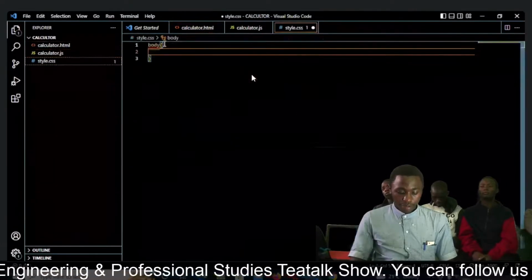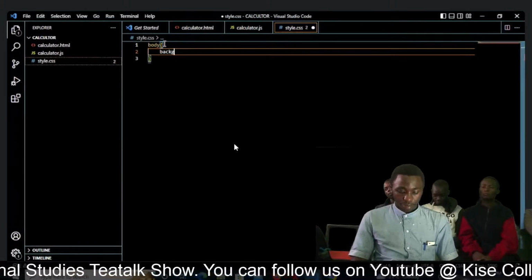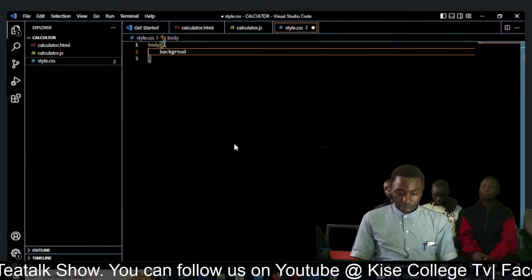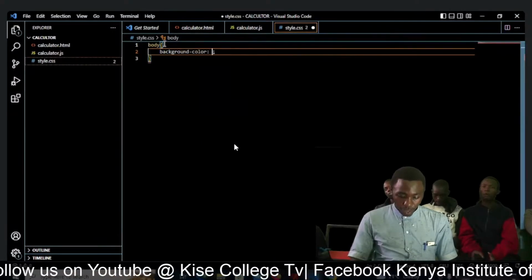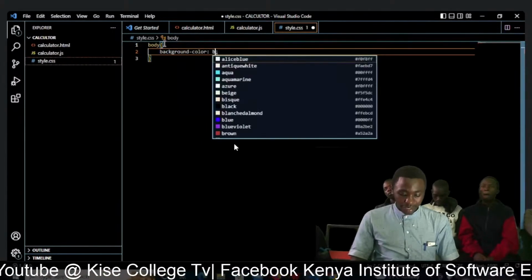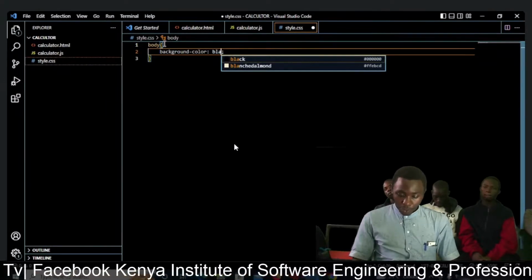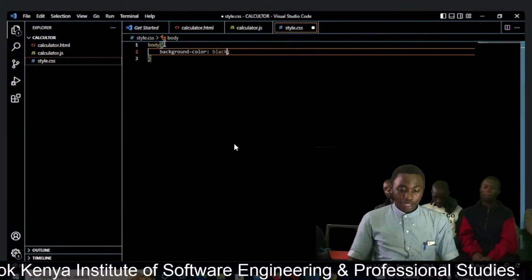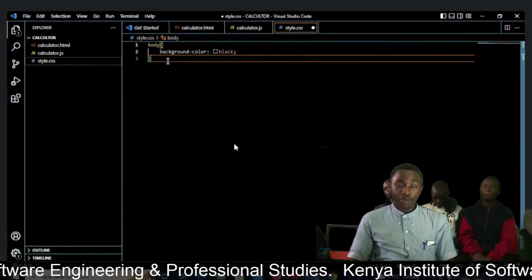Body, maybe give it a background. Background color. Let's give it black so that we can easily check on our input field, because it may also come white in color. Then I will come just to the input. There's an area that we give.